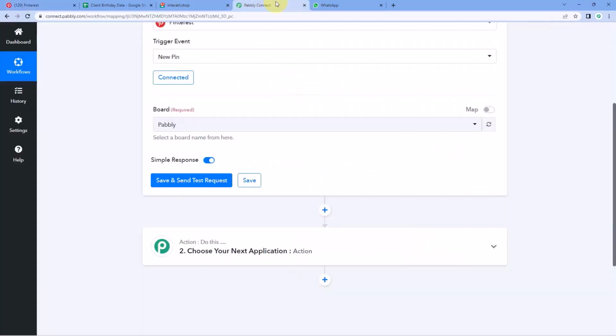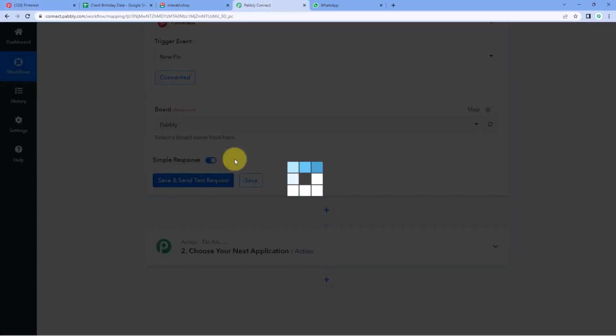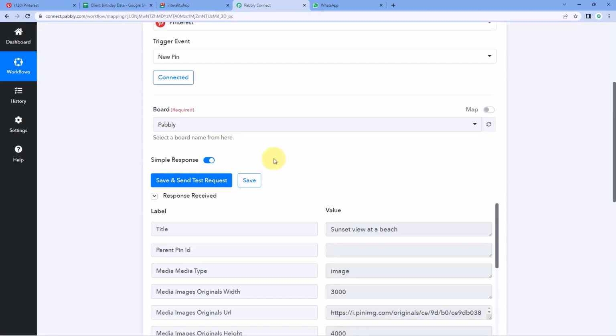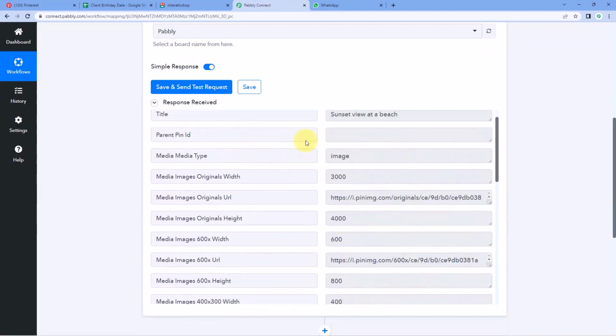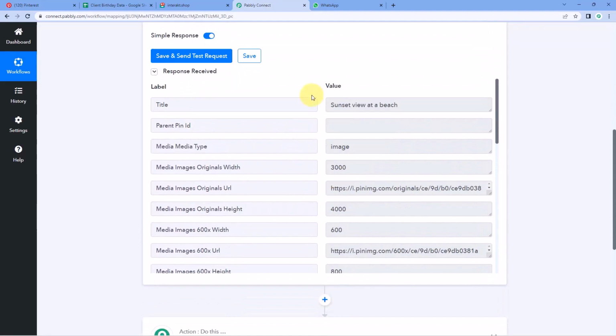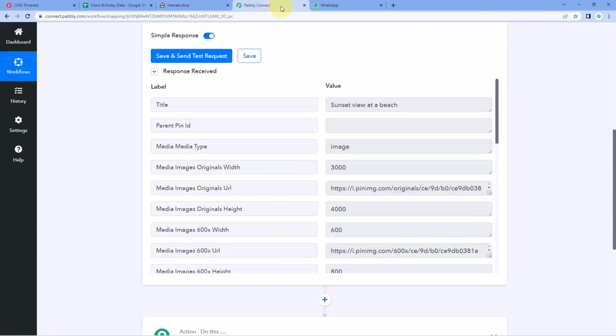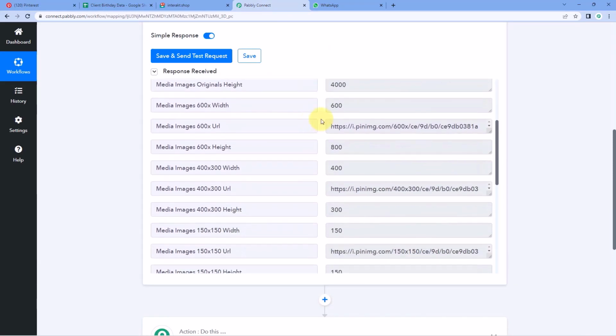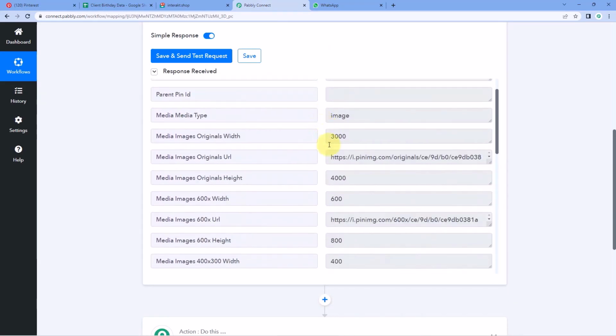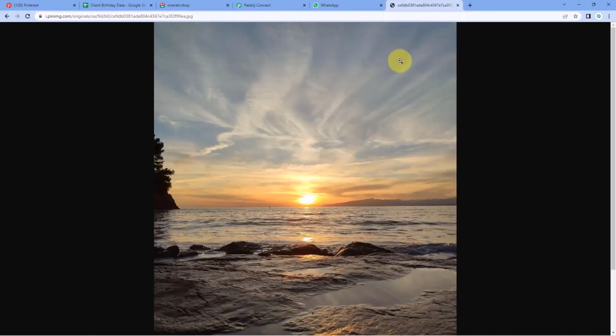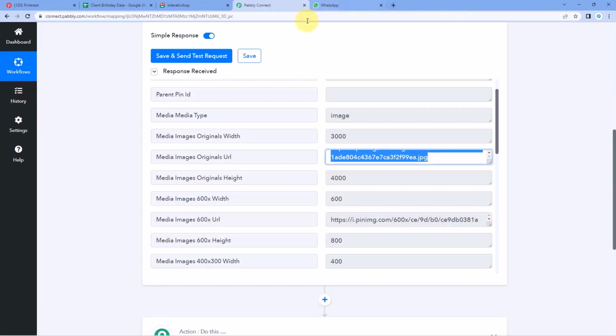So after this, here you can see that the pin has been created in our Pinterest board. Now we will get back to Pabbly Connect and click on this Save and Send Test Request button. After clicking on Save and Send Test Request, here you can see that we have received the response. And in this response, you can see the details of the same pin, the latest pin which we have created in Pinterest. Here you can see the same title, Sunset View at the Beach. Then we'll scroll down and see other details as well. Here you can see the URL, the link of the image which we have posted on Pinterest. Let's copy this link, paste it in a new tab, and here you can see that the same image is open in front of us.